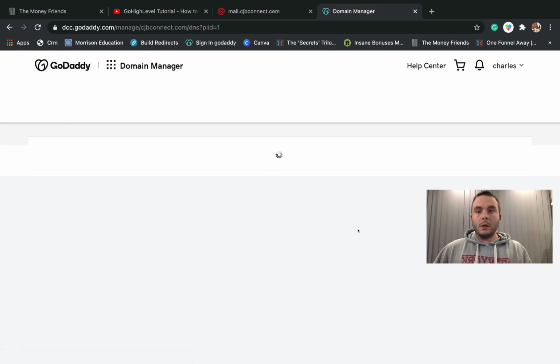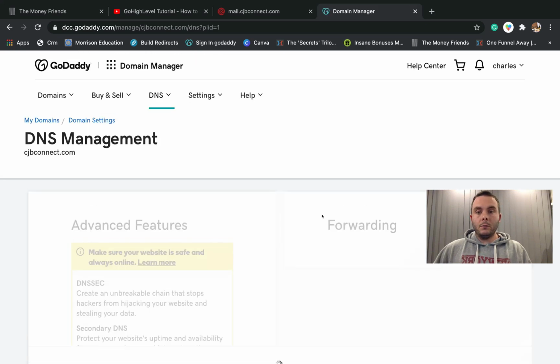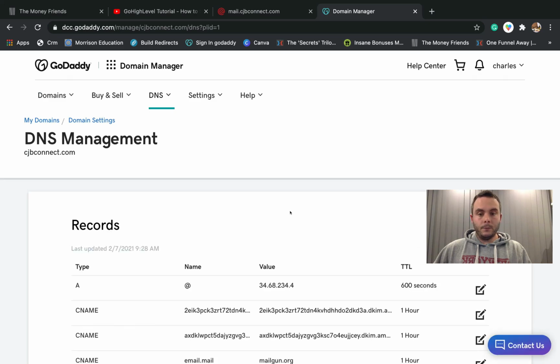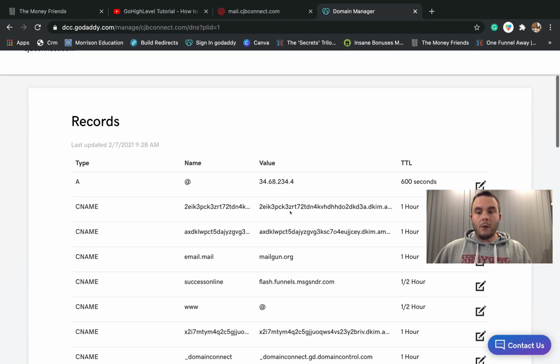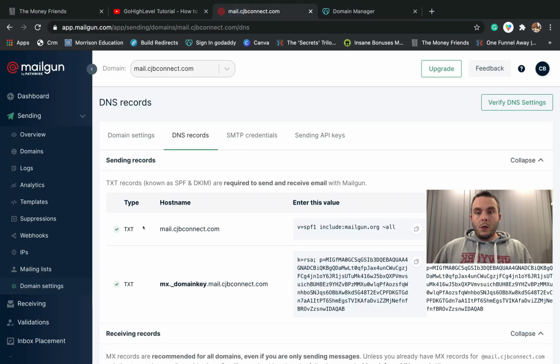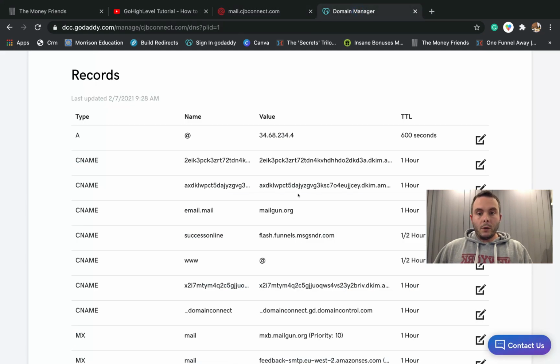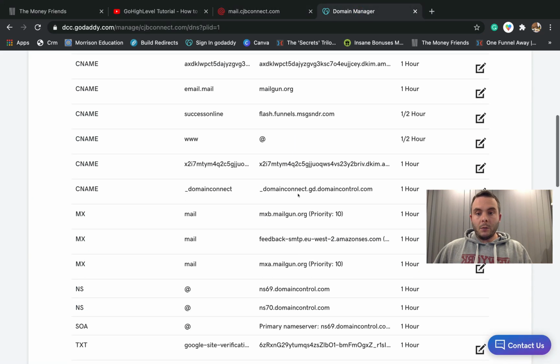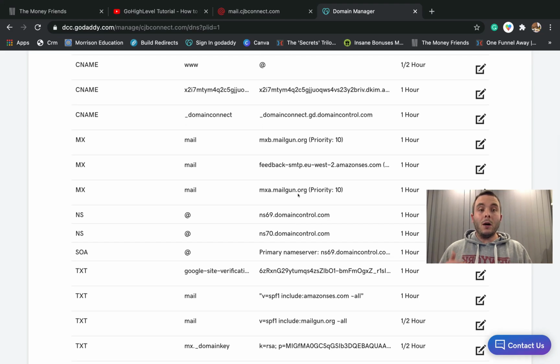That is now going to take us through to domain manager, DNS manager, and this is where we're going to add our records in. So like I said, the first ones you're going to do are your TXT records. So we're going to find them. Like I said, I've already set this up in the past. I don't use it anymore. I actually use Amazon SES, which is Simple Email Service. There's a couple of reasons I use that. One of them is because it's incredibly cheap.